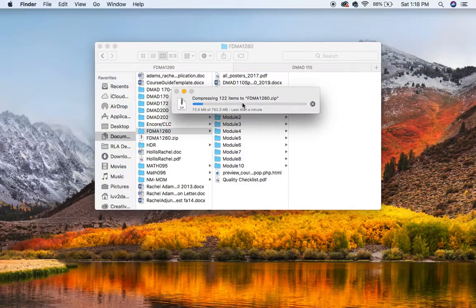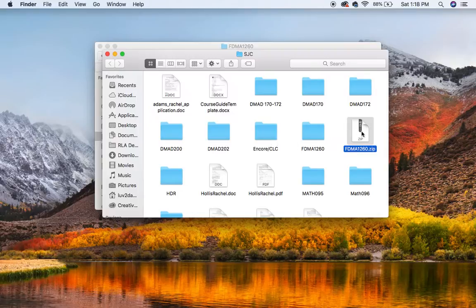Mine's going to take a second here because I actually have a lot of files in there, but yours won't take very long because all you should have is the FDMA1260 folder with 12 module folders. That's what I want you to upload for today's lab, the zip folder of those. Right underneath the file folder that we created for the course, it should have another one that is a .zip, and that's the file that you want to upload to Canvas.